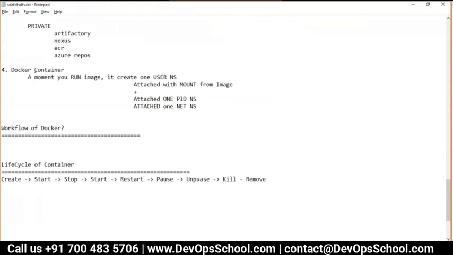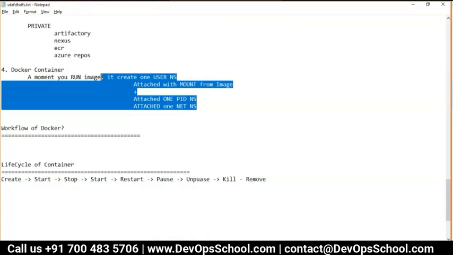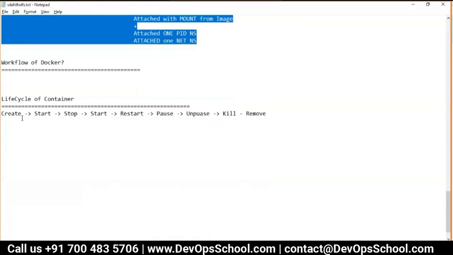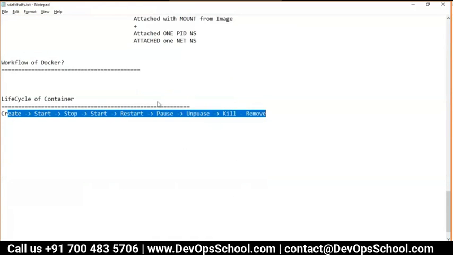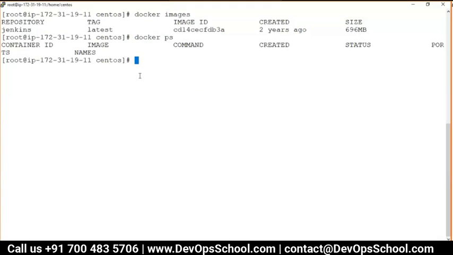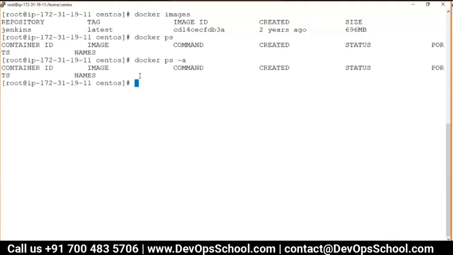In the container definition, the moment you run an image, it creates one container with these namespaces and so on. Now I am not doing run, but following the life cycle. So what to do? Docker ps will tell you the running containers. Do we have any? None. Docker ps -a will tell you running plus created plus exited containers. A means all. Do we have any? None.